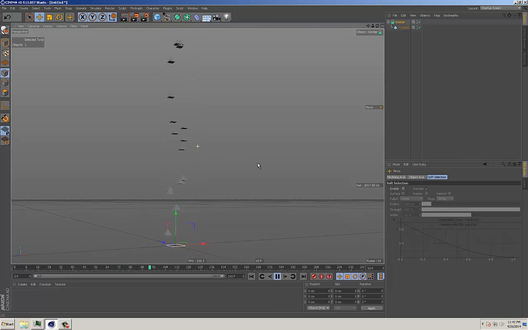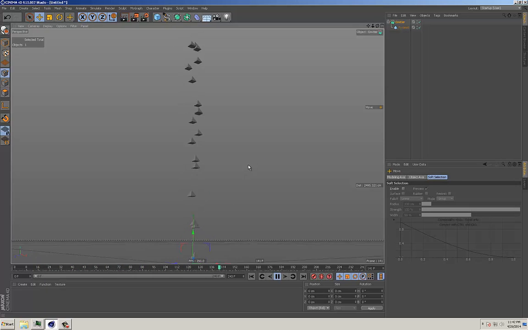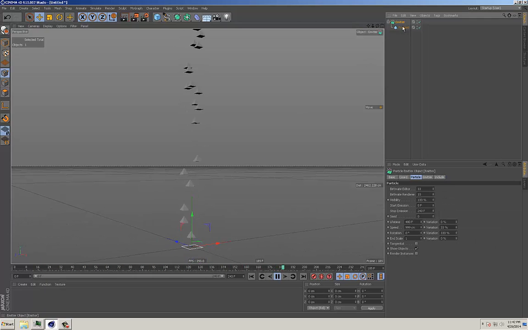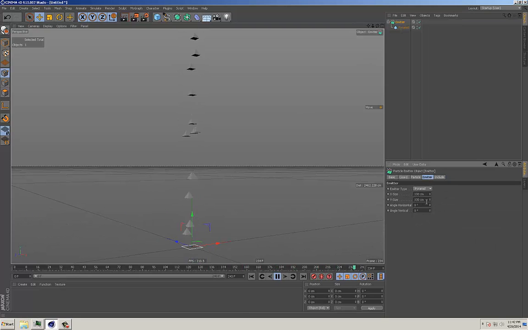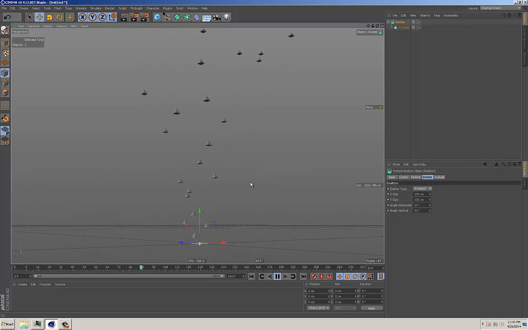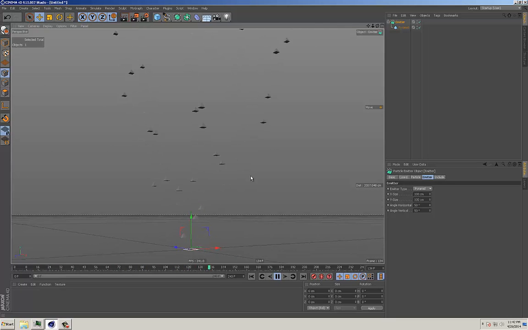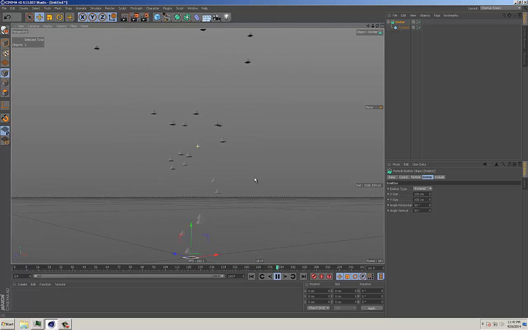Now, this is one of the cooler parts of Mograph. And let's actually change this so it sprays out. Okay. So this is actually one of my favorite parts of Mograph that I like using a lot. And it's called the tracer. And it's called that because it traces objects.